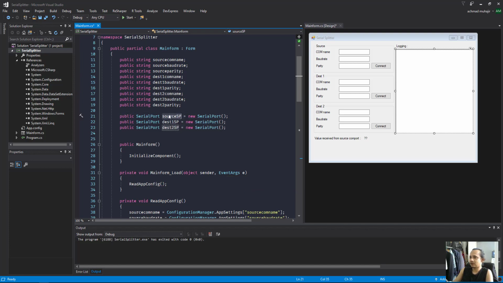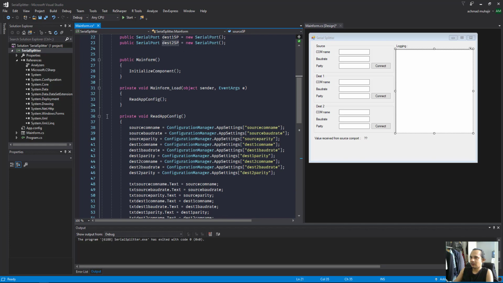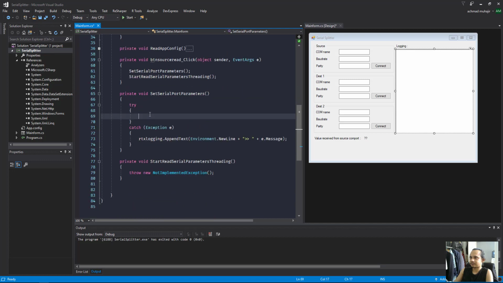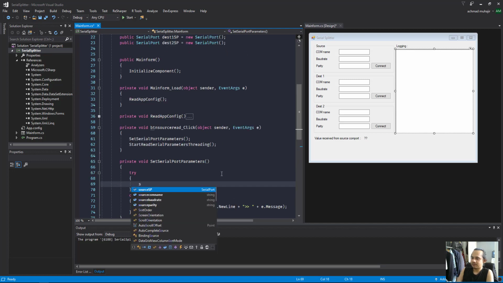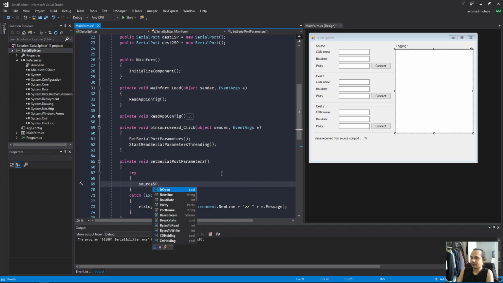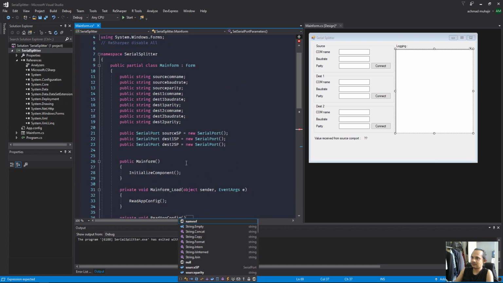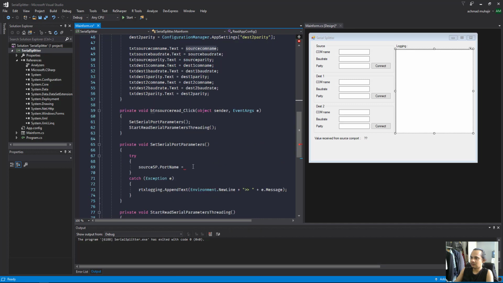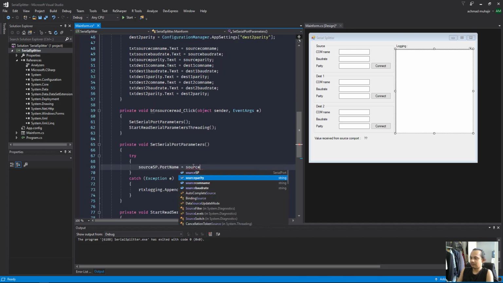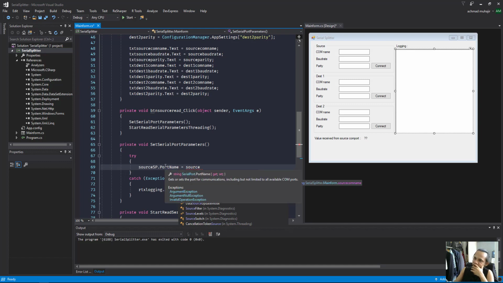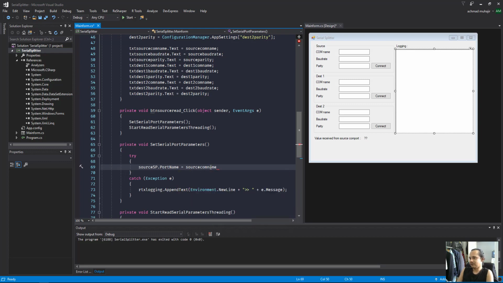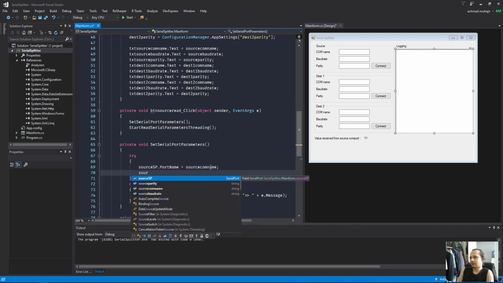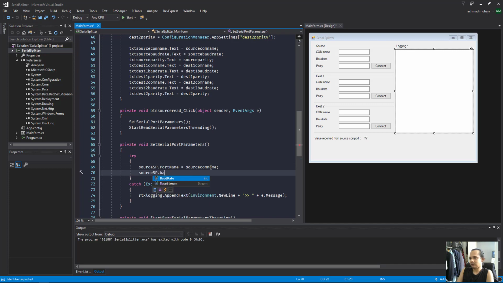We'll use this search SP. I'm gonna collapse this one first. Search SP dot PortName. The port name itself came from this value, from here, search COM name. Since the port name data type is string, we don't have to parse this value into another data type, so just simply search COM name. Then the last one is baud rate.